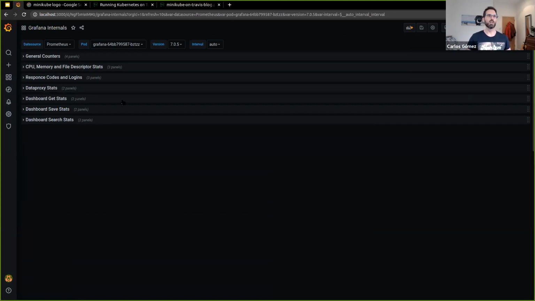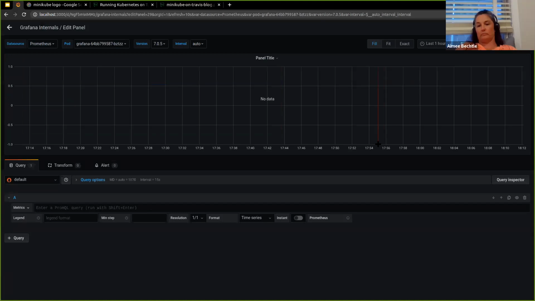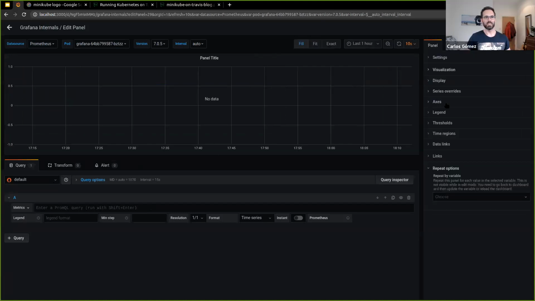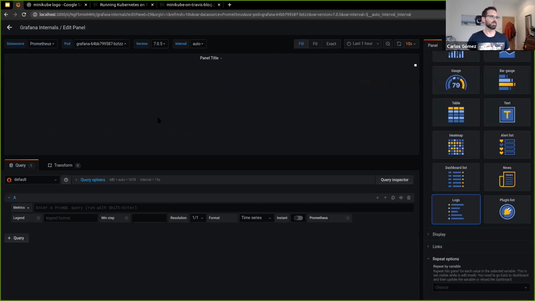So all this is just metrics, which again is one of the ways of visualizing one of the 3 pillars, but it's as easy as doing this for me to add a new panel with logs.